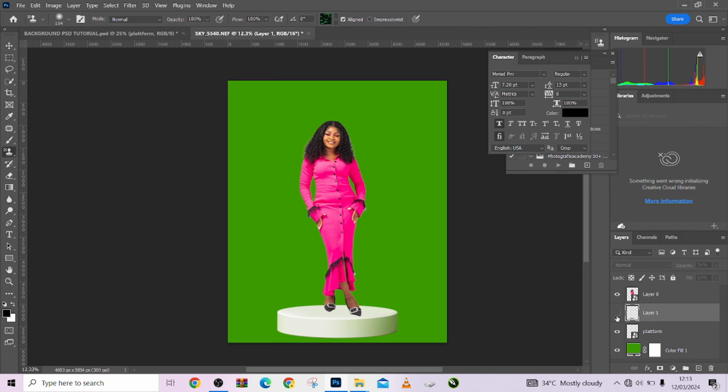So this is the image without the shadows. This is it with the shadows. All right, so just a little adjustment here and there, and we are good. Okay, so we are good to go.